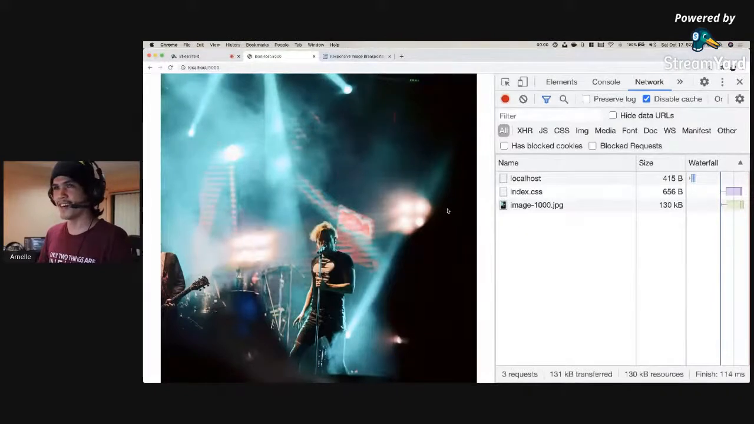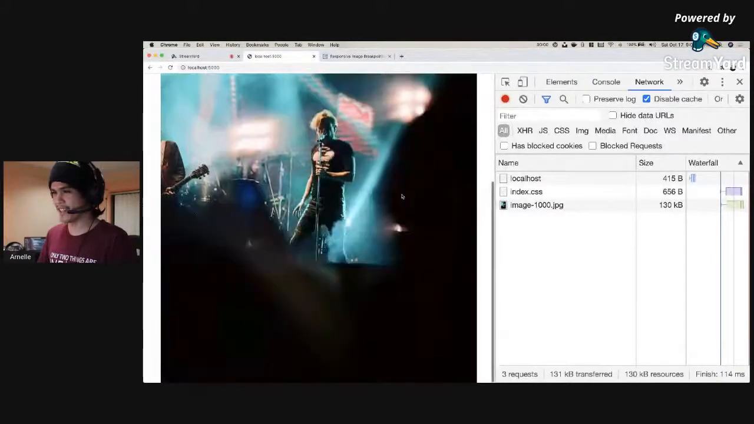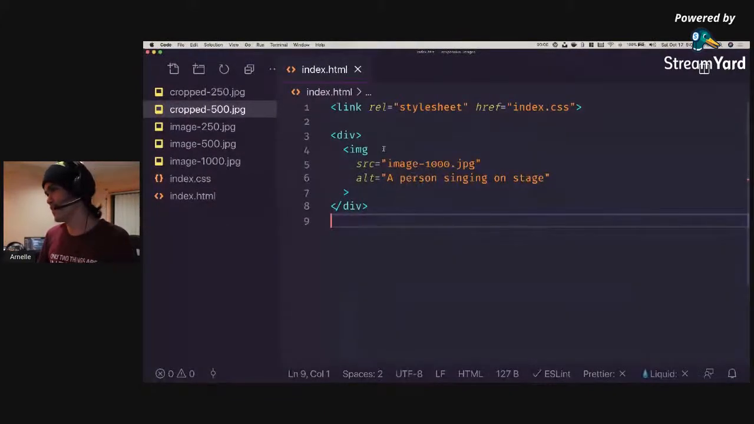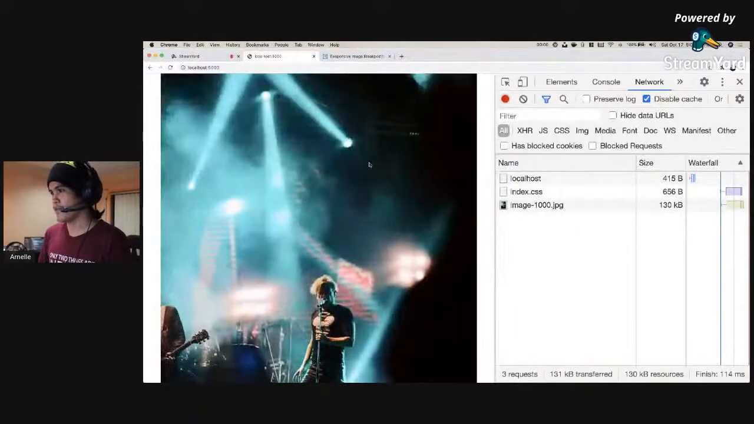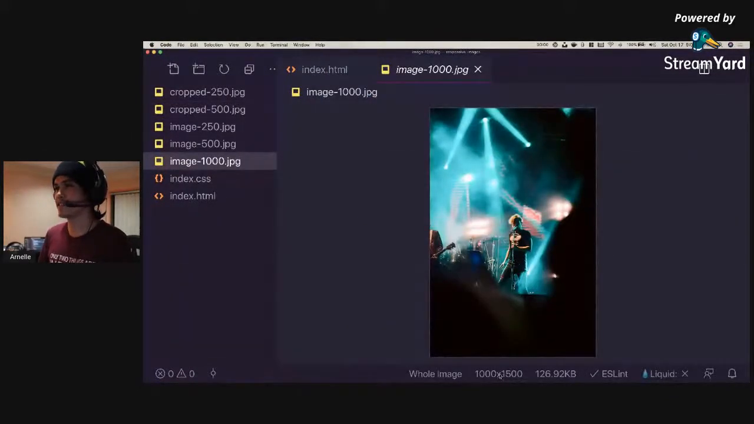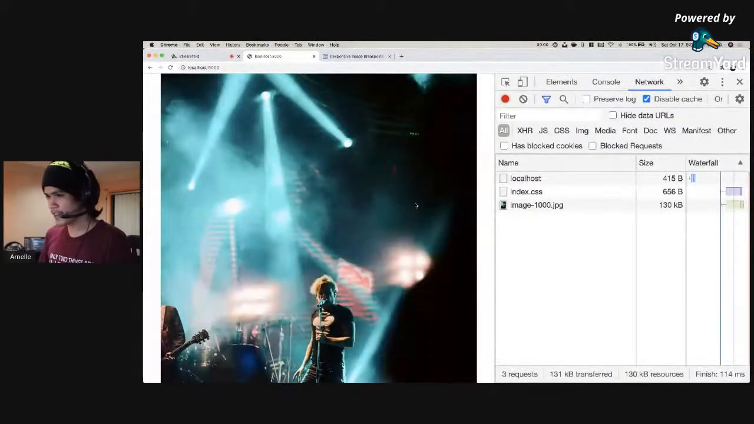So let's take a quick look at its code. This is an image served in a web application. As you see, this is the HTML. This is how you load images in HTML, right? We have an image and an alternate text, which is good practice to have. And this is our site. We're loading an image which is 1000 by 1500 pixels in size, and we're displaying it in our web page like this. It's fine, it looks nice.